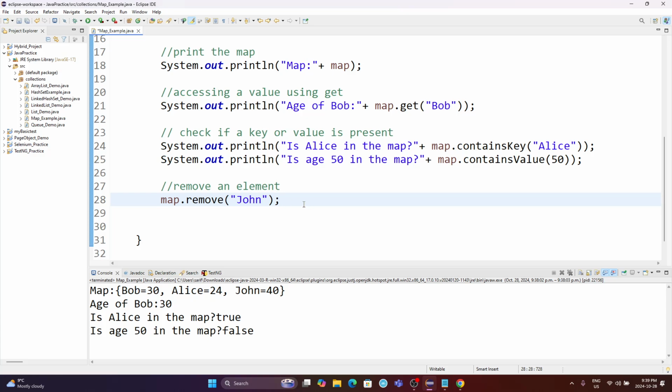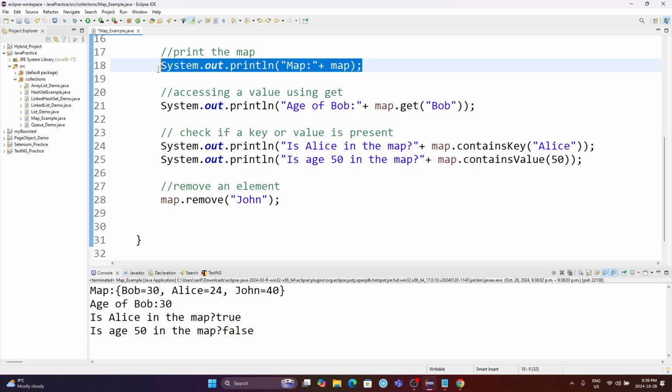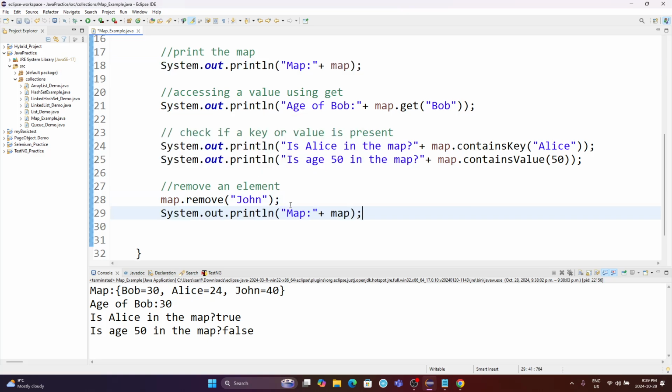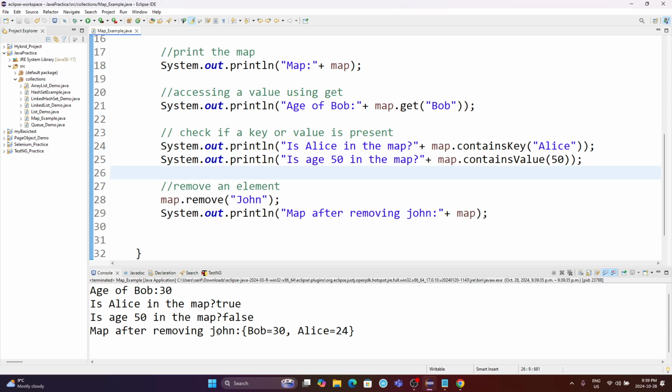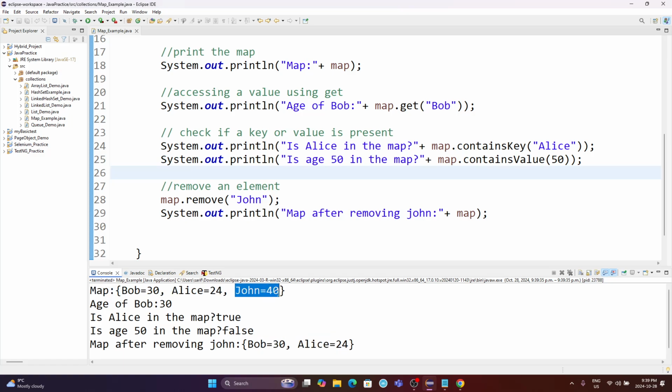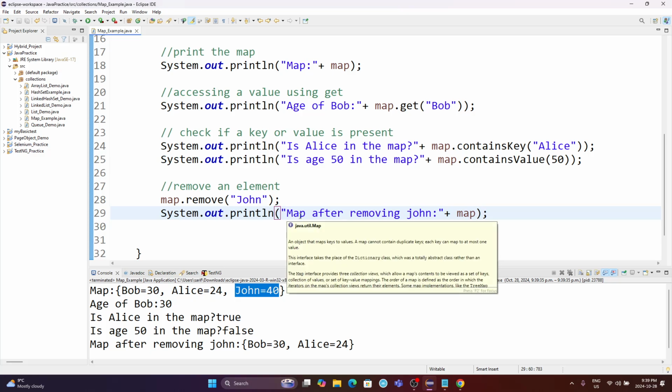Okay, and then let's print our map. Let me print our map after removing. So this is the first map, you can see John over here. Then, map after removing John. Let's run it. Here is the map after removing John. So it's Bob, Alice. You can see John is missing here, but in our first map John was there, right? So that's the way you can remove an element.